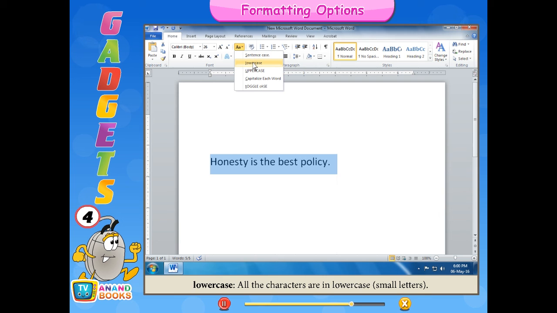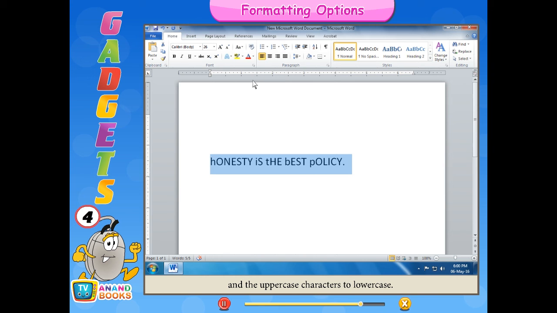Lowercase. All the characters are in lowercase or small letters. Uppercase. All the characters are in uppercase or capital letters. Capitalize each word. The first letter of each word is capitalized. Toggle case changes the lowercase characters to uppercase and the uppercase characters to lowercase.